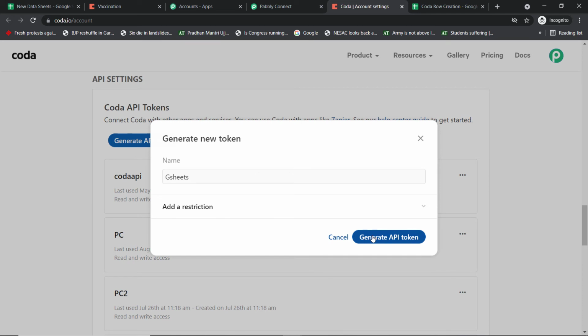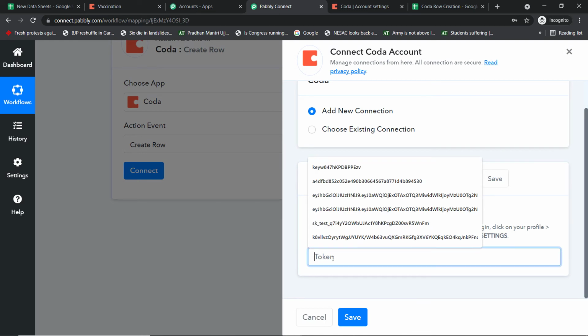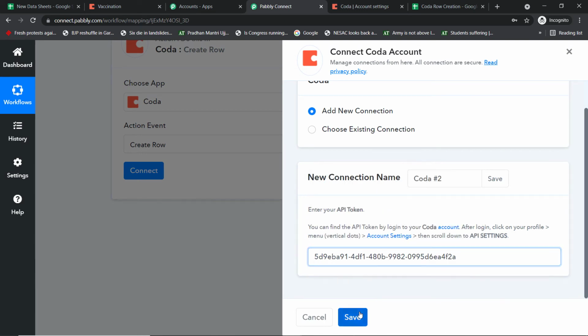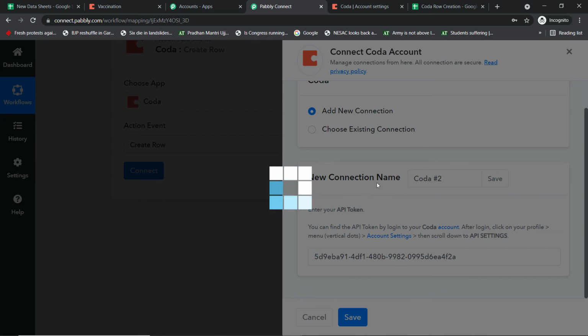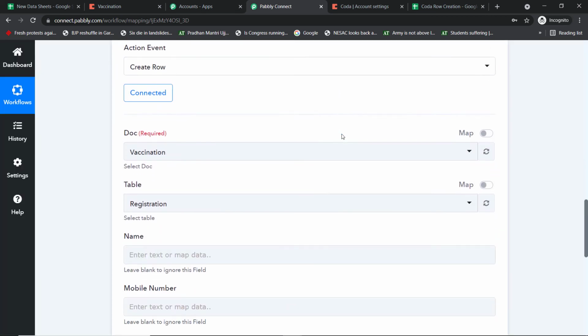Let me just click on generate token. The token has been generated. I'm just going to copy this and after that I'm going to paste it here. Easy. Just click on save. Okay, so when you click on save, you will have a set of fields.